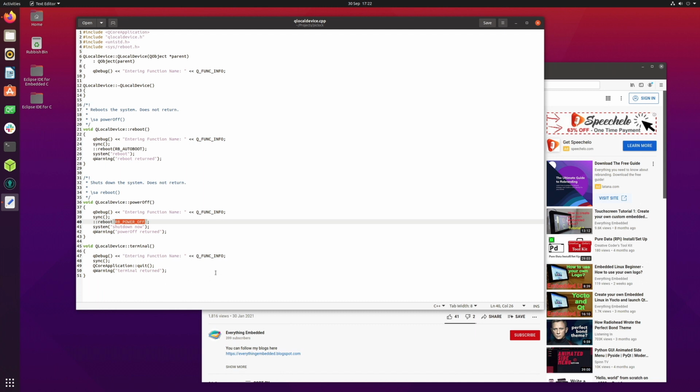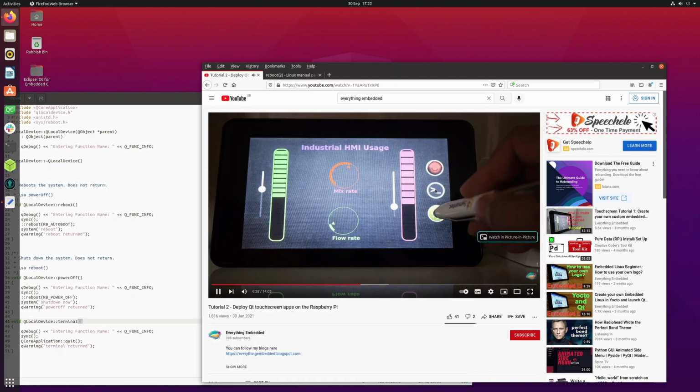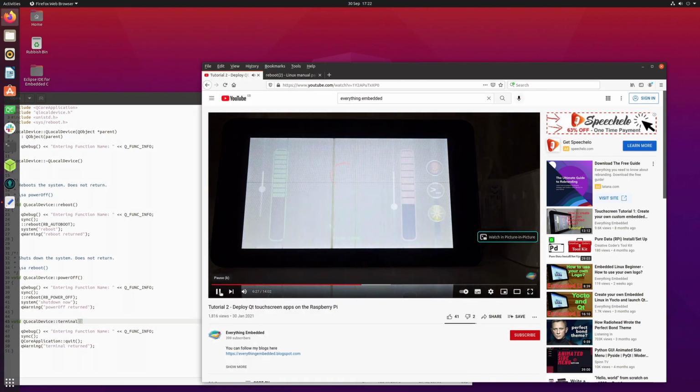And finally, how do you exit to the terminal? Since I was launching this UI application from the command line itself when the system started up, I just had to quit the application, and it automatically took me to the command prompt. So that's how I implemented the terminal functionality.